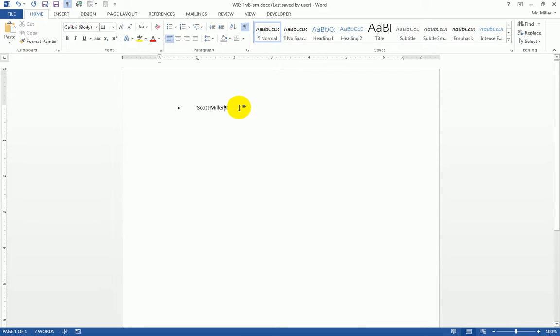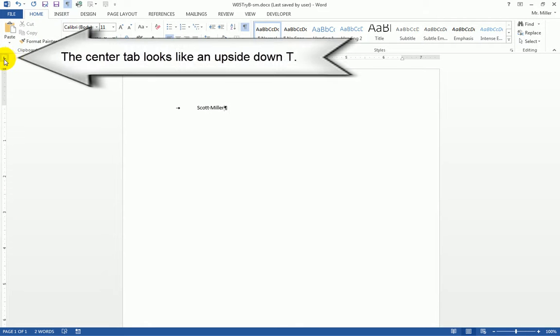And what we're going to do next is we are going to create a center tab. A center tab works much like the left tab, except the text itself will be centered at its location. So the way I switch from a left tab to a center tab is I'm going to come over here on the left-hand side. I'm going to click on this button that right now says left tab, and it changes. This upside down T that you see is indeed a center tab.